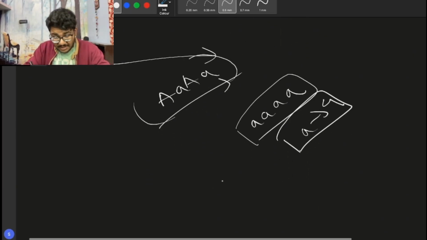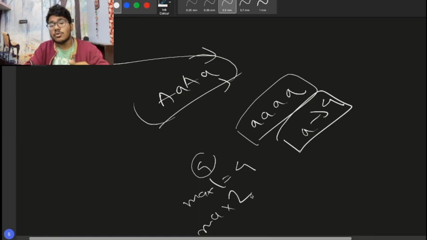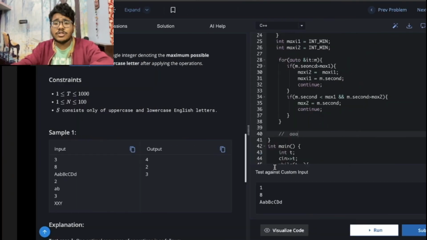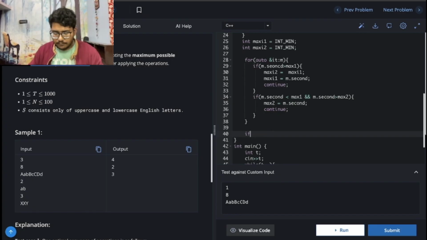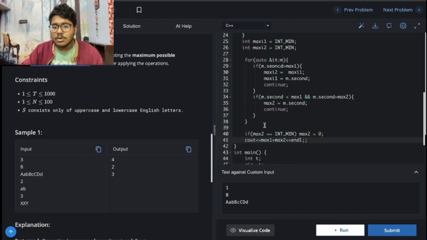Now if I run my program, what will happen? There is only one value, 4. So my max1 will store 4, right? So what will my max2 store? It will store INT_MIN. So I need to check for that. If max2 is actually INT_MIN, then max2 is just 0. I won't perform the second operation at all. Now you can just output max1 plus max2. It should be working.